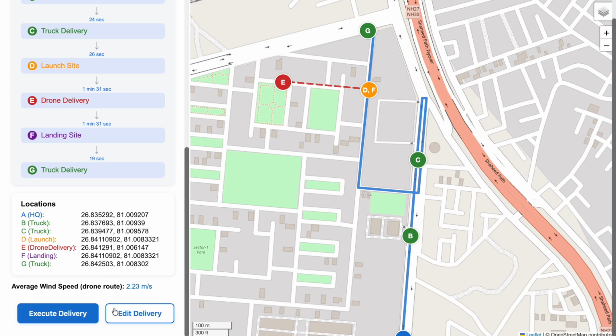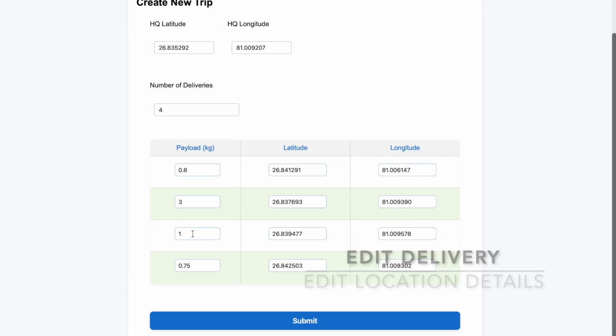We also have the liberty to edit the delivery locations coordinates and the payload of the parcel associated with that delivery.